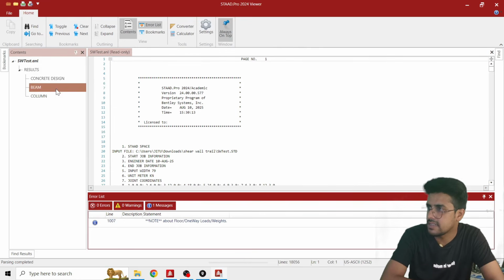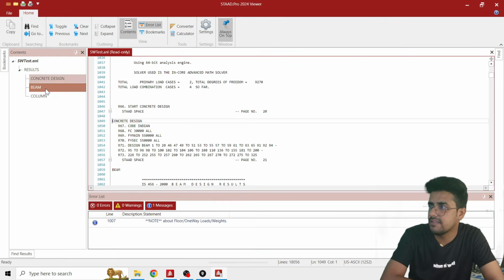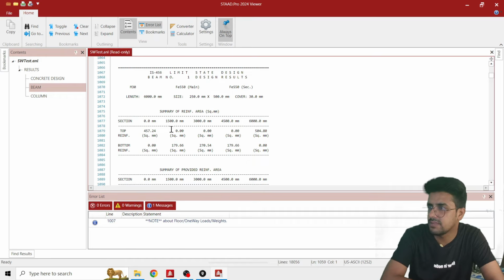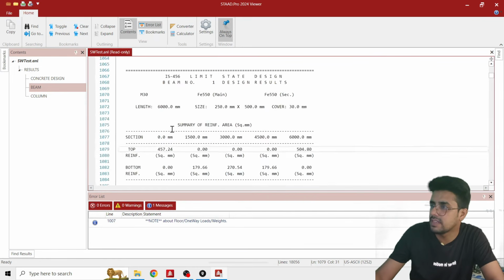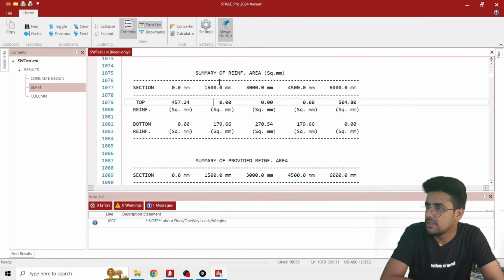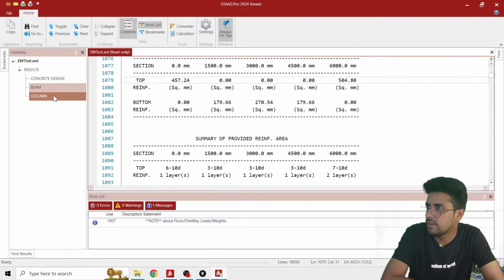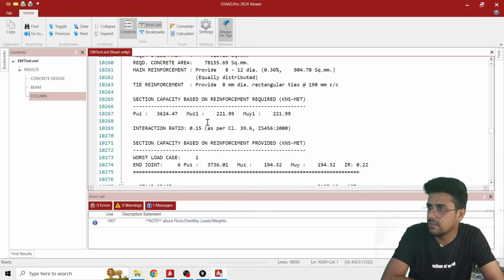Let's maximize it. On the left hand side we have concrete design starting from beam. We are having designs for the beams and all. I'm going to zoom it with control and wheel up button. You can see these are the top and bottom reinforcement for beams. If I go to column, the column design is here, like they are providing 12 dia bars and the numbers are 8, ties are there and so on.